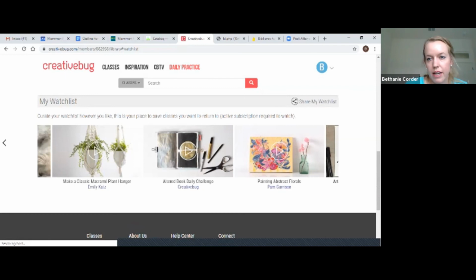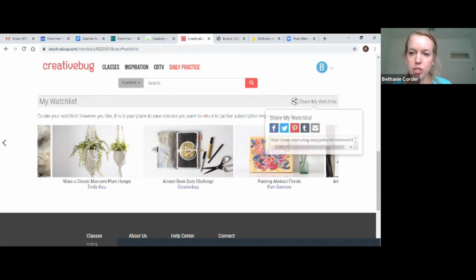These are all things that I've saved, and they're on here. I want y'all to see this. Say your three best friends also have library cards here, or they also have a Creativebug account. It's not super expensive. It's 10, 15, depending on which version you get per month. So some of your friends might just have it. You can share your watch list on any of these resources. I've already emailed my friend one of my watch lists because I was like, you need to do this.